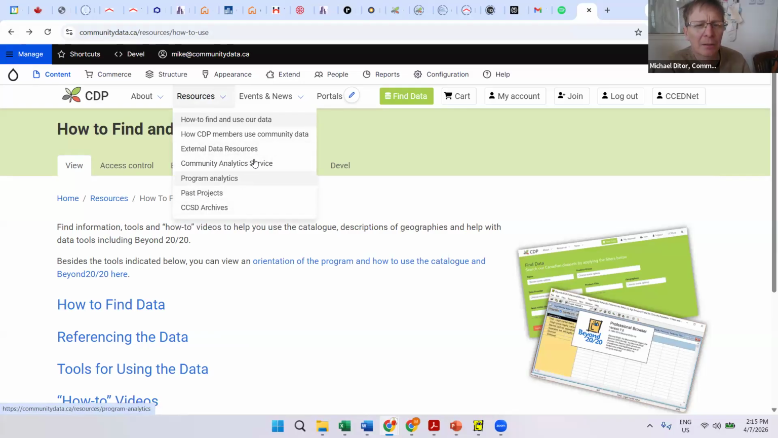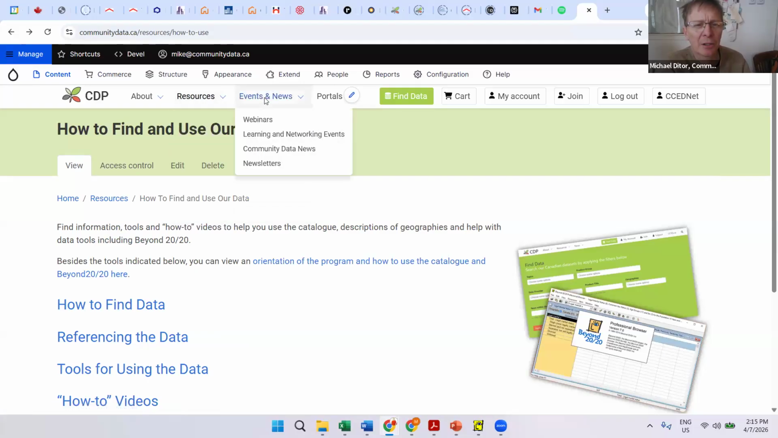I'll let you go through some of these on your own. For events and news, we have a newsletter. You can see the archives here, and we put community data news up. That's anything that we see that might be of interest to community level data practitioners.